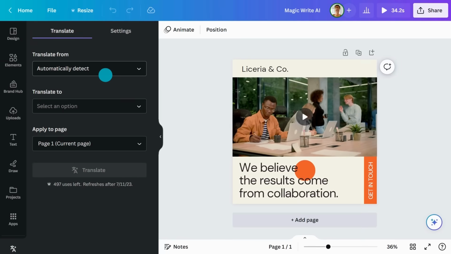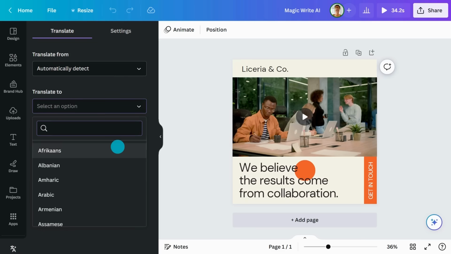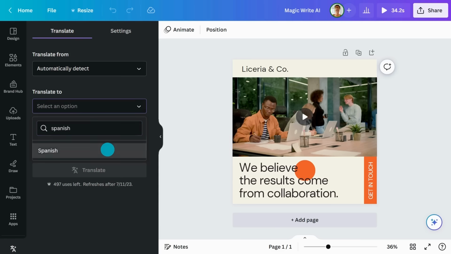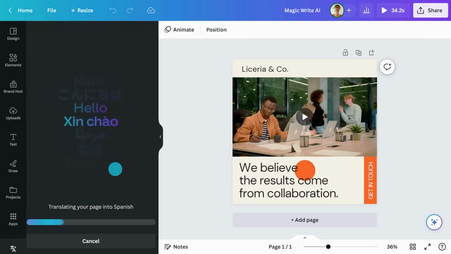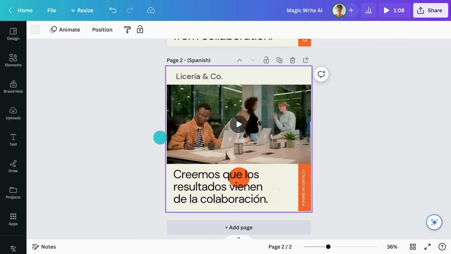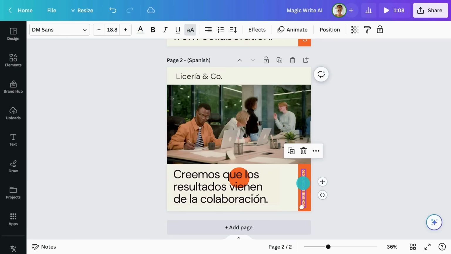Translate will auto-detect the language in your design. Then you can choose from over 100 languages to instantly convert your text. By default, Translate will duplicate your page so you can keep your original design. It will also automatically resize the text to fit the same space in your design. Once complete, you can edit the translated design as normal and then share it with the world.